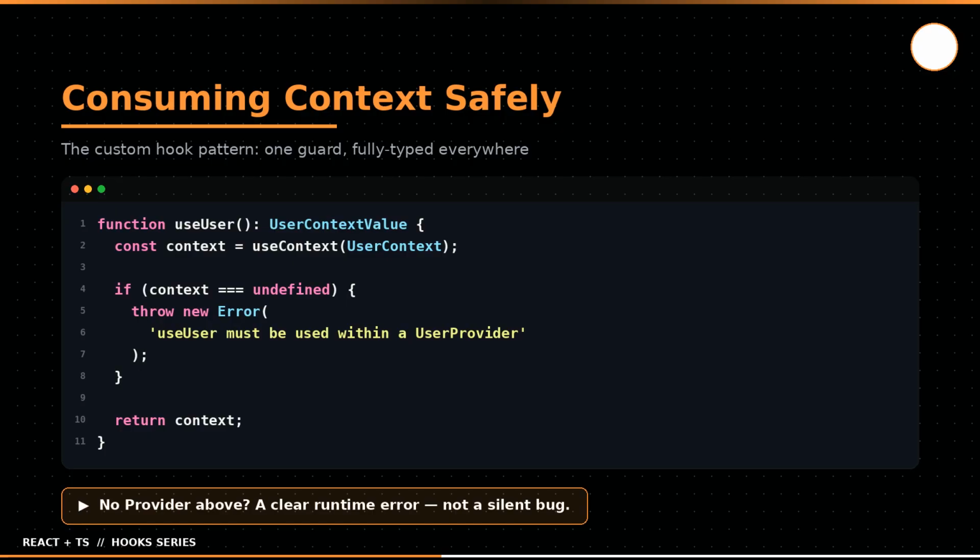Now look what happens in the component. function Header, const user, return hello, user.name, path, button onClick logout. User is typed as User | null here. No undefined anymore, because useUser's return type is UserContextValue, guaranteed. TypeScript is happy, and if some future teammate forgets to wrap a route in UserProvider, they get an immediate readable runtime error, instead of a silent bug where the app just renders nothing.